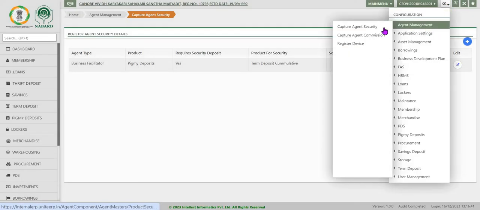Next, under agent management, capture agent commission. This commission is to be defined for the agent to collect the money on a periodical basis for depositing into the Pigmy deposit accounts or daily deposit accounts of the society. As per this, the agent will be rewarded based on the percentage defined here.